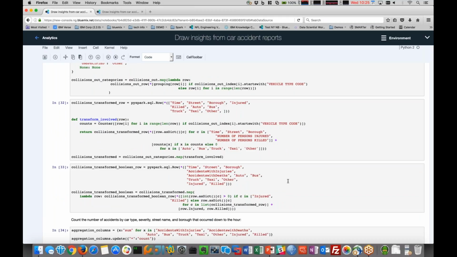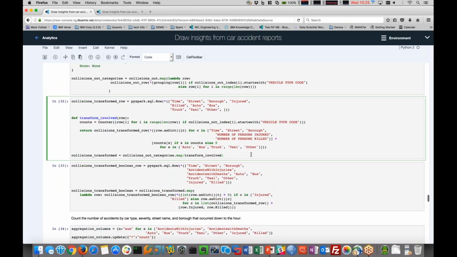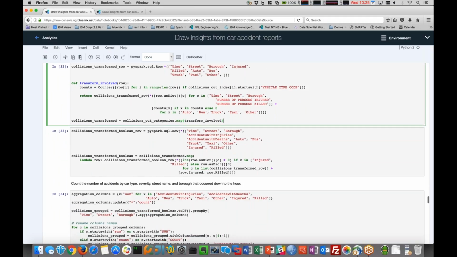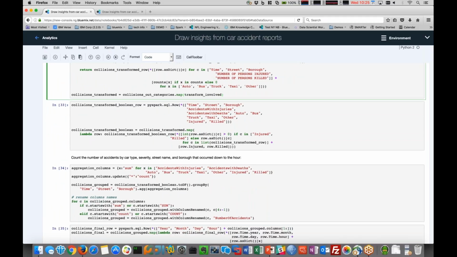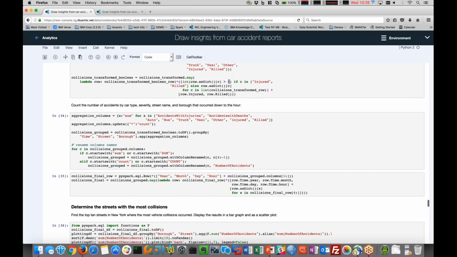And then we'll pull out the specific time, street, borough, injured, killed, auto, bus, truck, taxi, and other values, and then we'll transform that by pulling out the specific types of vehicle type code using this function, and then collisions transformed is equal to the transforms involved. So ultimately what we're doing is pulling out and cleansing to figure out which type of auto or other was actually involved in the accident. There's a whole bunch of different work that exists in here.